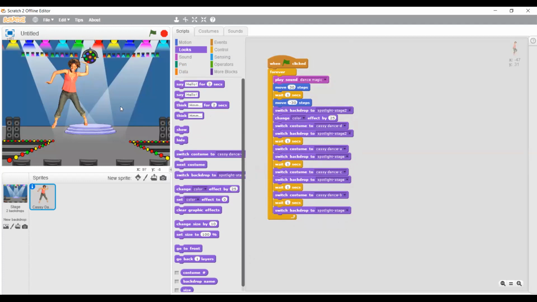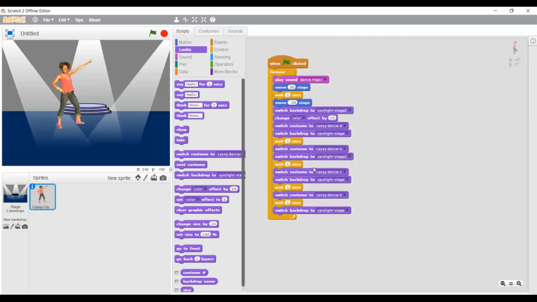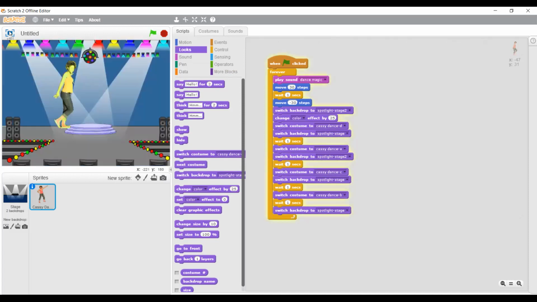So once the previous one and then the next one. See, firstly what we did, it will have a command like spotlight stage 2. Next again spotlight stage. Next again, spotlight stage 2. Next again, spotlight stage. Now see how it is working.